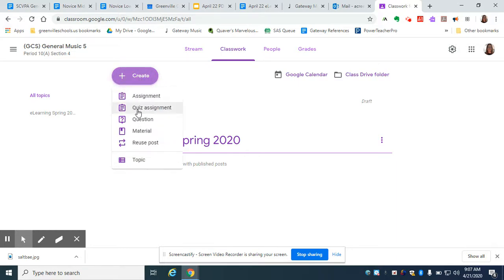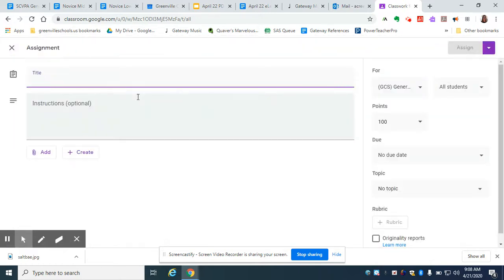You have many options under the Create button. One of my favorite options is the Reuse Post, which is excellent if you've already created an assignment for another section and you want to just copy it to this class. But for the purposes of this video, I'm going to start with just creating a basic assignment.